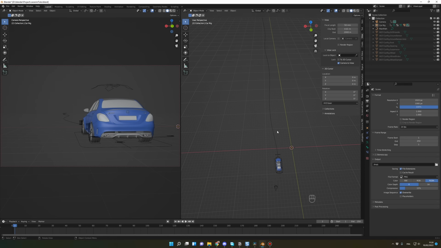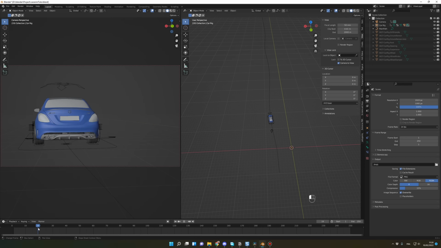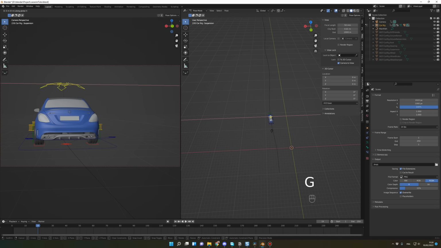Okay, let's animate this control now. You go in the middle of your curve, so maybe around here, and you go in pose mode. You select the control you want to animate. You press G and X to move it on the X-axis. And by I, you check what your car should do if you apply the centrifugal force. Maybe something like that. When you're happy, you press I on your keyboard.